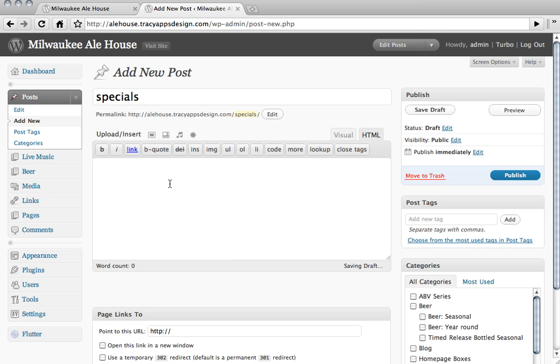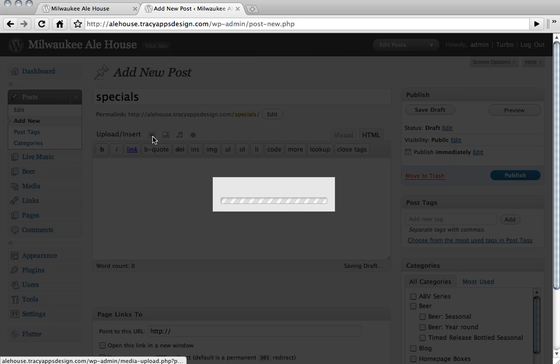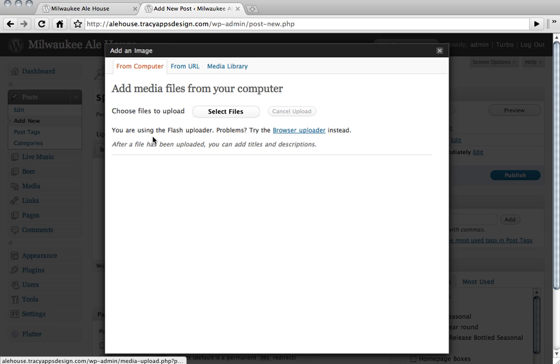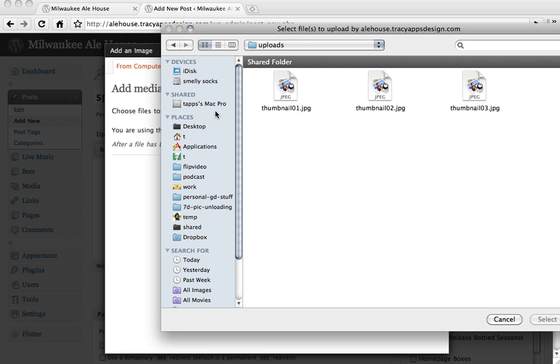The first thing I'm going to do is add the image. It doesn't matter if you put the text or the image first. I just want to keep it simple and put the image first, to make sure it doesn't break anything or nothing weird happens. So I'm going to click on the upload image button at the top, and I am going to select a file from my computer.